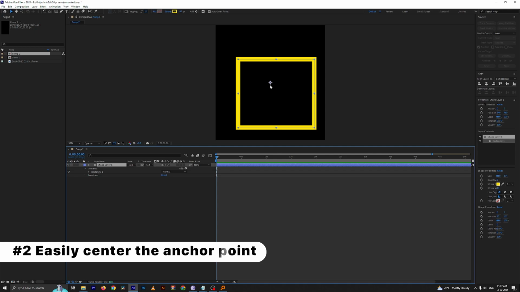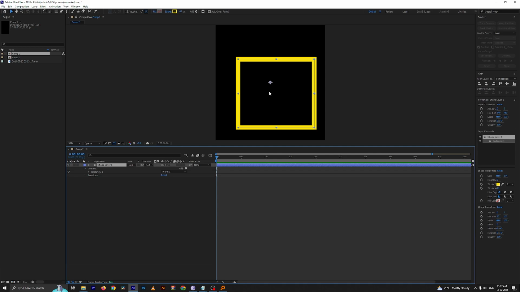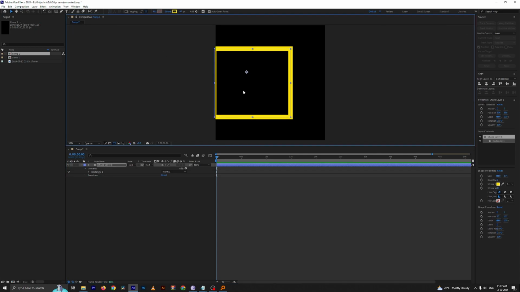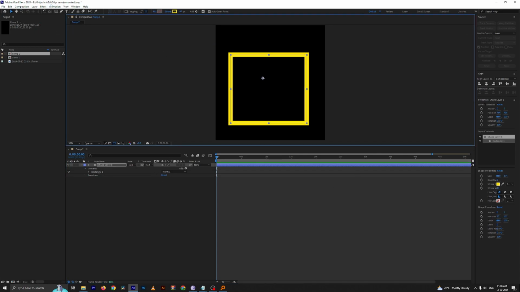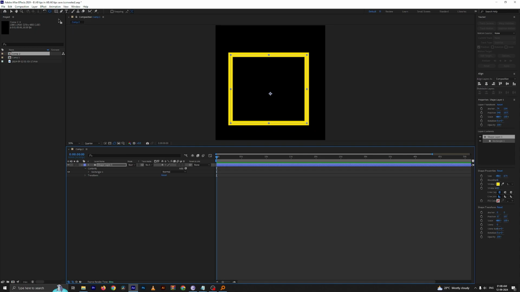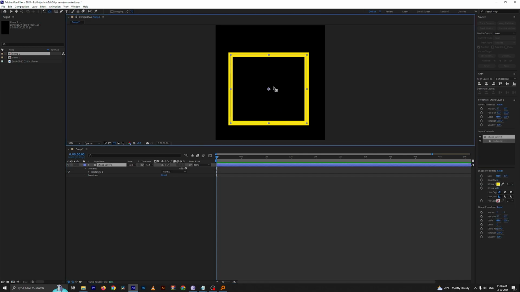If you want to centralize it, there are hundreds of tools that can do it for you, but Adobe actually has a built-in way of doing it. So there's this little thing here called the Pan Behind Anchor Point tool. We can click that and then we can bring it to the center. But if you want it to be extremely precise, hold down Control if you're on Windows and double click it. Boom. The anchor point is completely in the center.